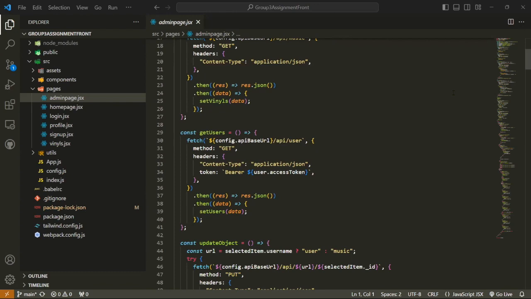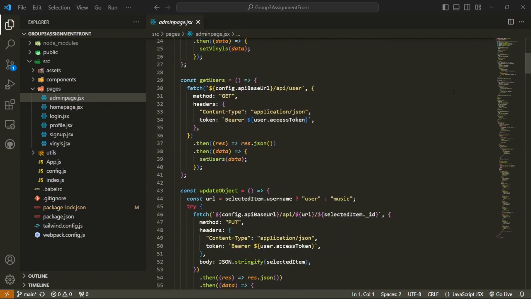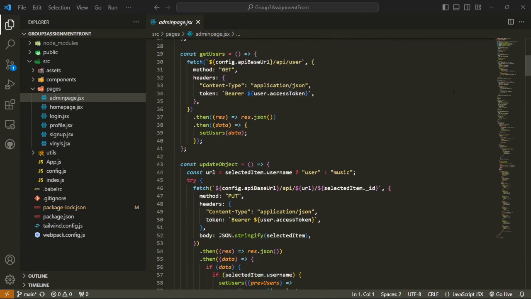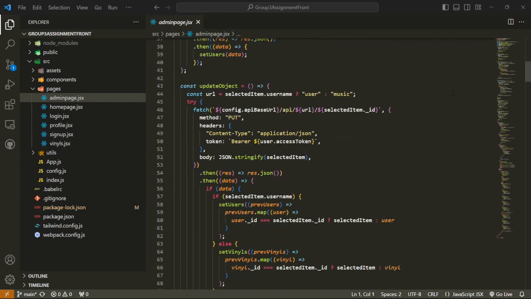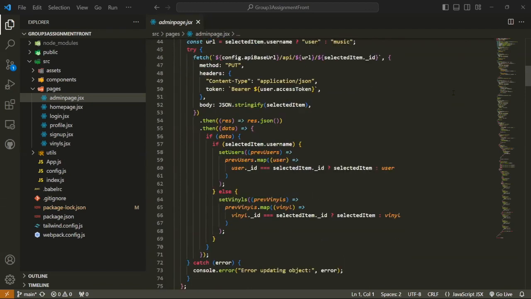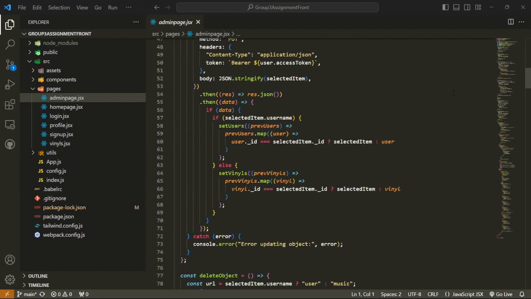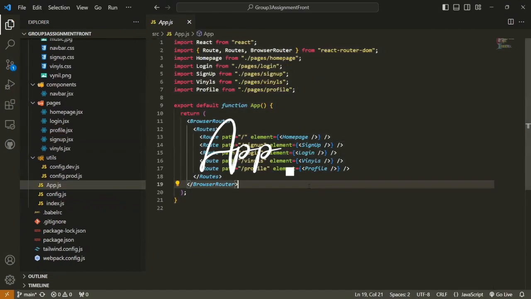This component defines several functions for interacting with our API, including fetching vinyl records and user data, updating a user or a vinyl record, deleting a user or vinyl record, and also adding a new vinyl record or user. The useEffect hook is used to call the fetch function when the component mounts, ensuring the initial data is loaded correctly. Now we go to the app.js, which imports the necessary modules and pages at the beginning.